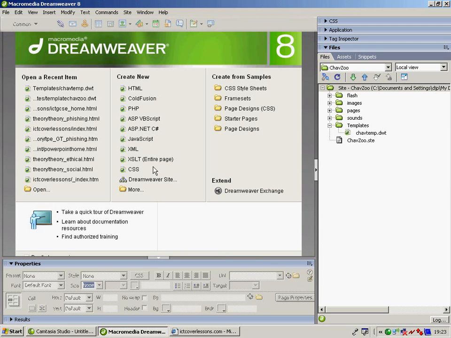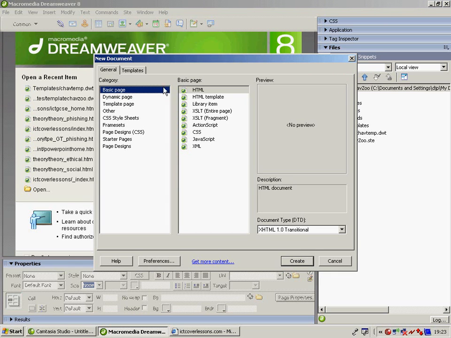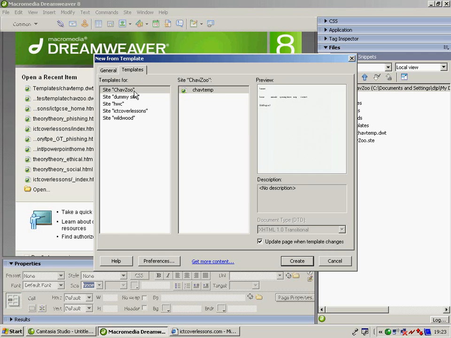Okay, now to be honest with you, what I'd like you to do now is to create the 5 pages. So we're going to come to More, and we're going to use our template for Chavzu, and we're just going to make sure this box is ticked, update page when template changes.